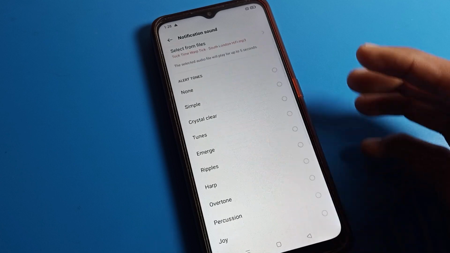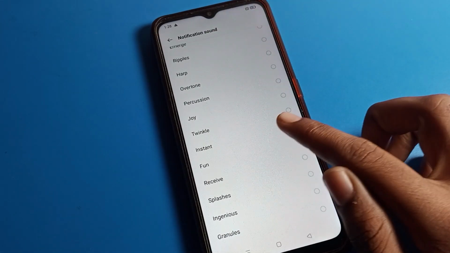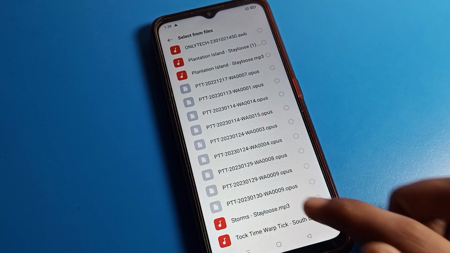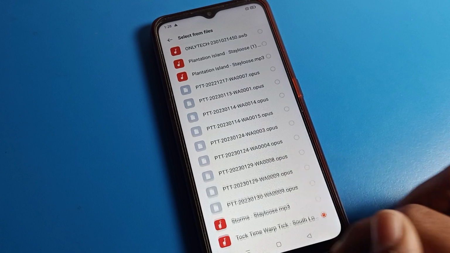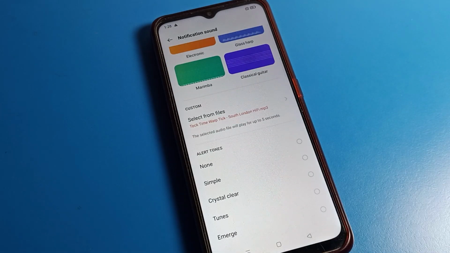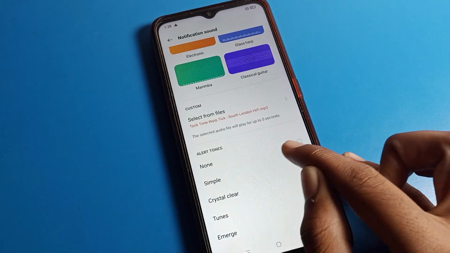Friends, first of all, you can set and change your notification sound. You can see the notification custom sound. If you have already set a custom sound, you can change it. I don't want to use any custom ringtone or phone notification ringtone sound, so I will click on this None option.